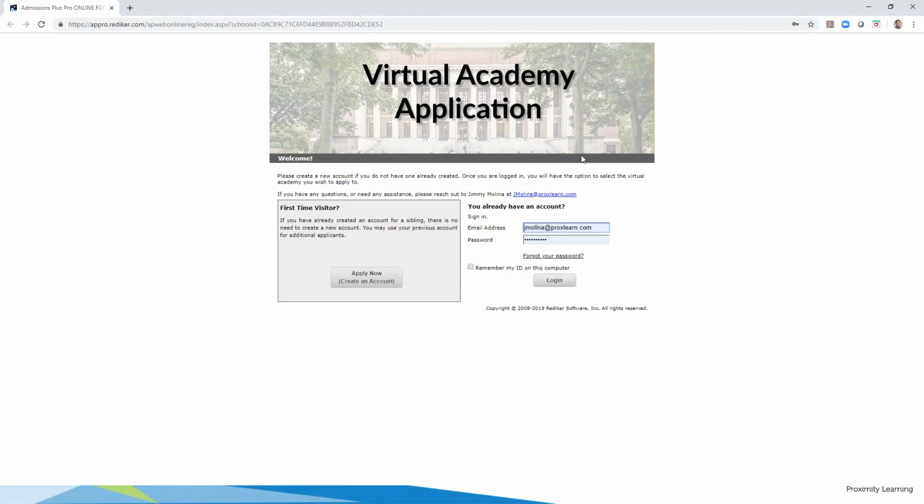Okay, so this is what the main page of our application looks like. If this is your first time logging on, you're going to want to create a new account. If you have already created an account, then you would just simply log in with your email address and your password. So let's say it's your first time logging on, you're going to go ahead and click here.